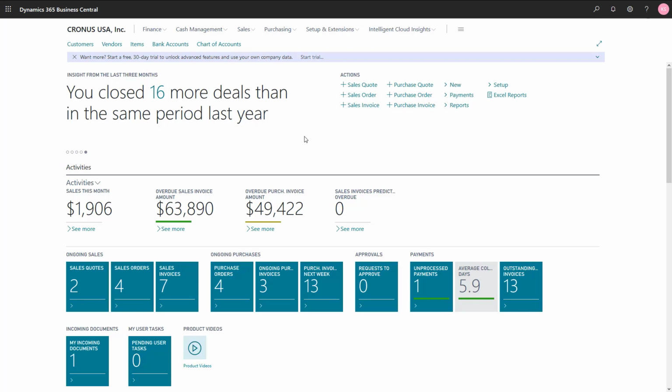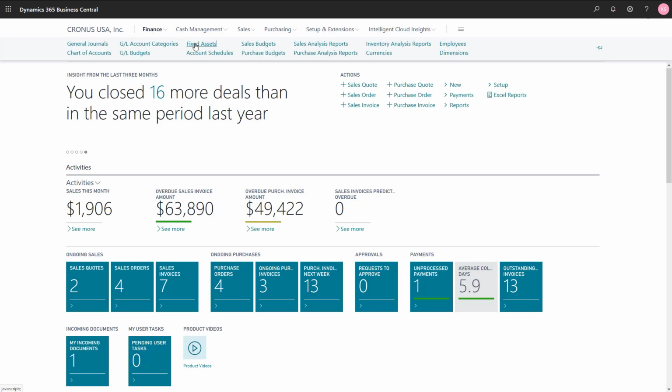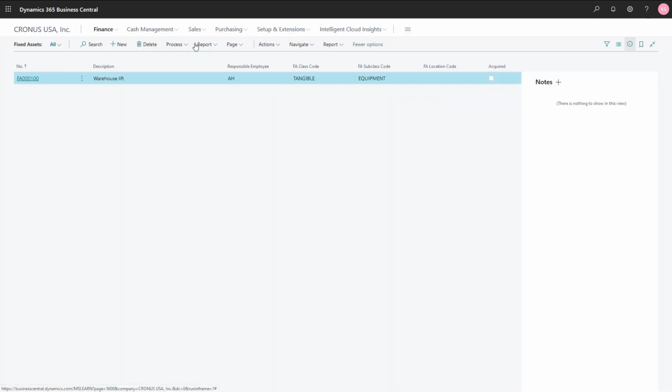Let's look at how to configure the two most used depreciation methods in Business Central, so straight line and declining balance. I will do this by creating new fixed assets. So let's go to the list of fixed assets and select new.